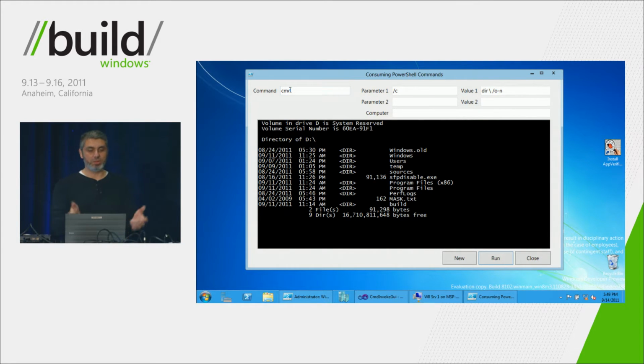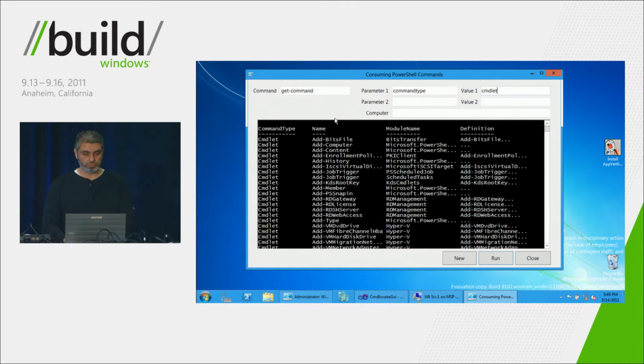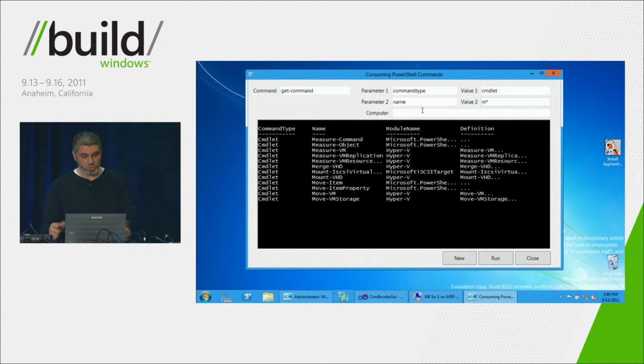It doesn't really matter to PowerShell what kind of application it is, what kind of command it's invoking. To PowerShell, they're all commands. Native application, script, commandlet. Let's do a get command with a command type of commandlet. And it gives you all the commandlets on the local machine. You can add another parameter that says, give me all the ones that start with the letter M, and so on and so forth. To PowerShell, they're all commands.